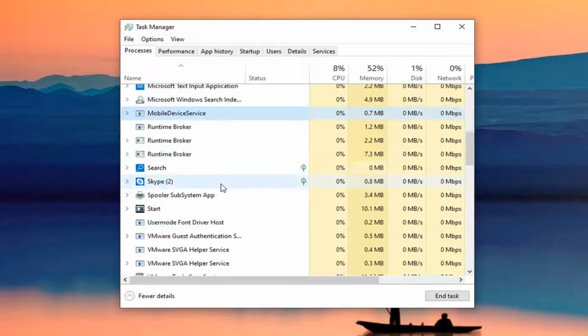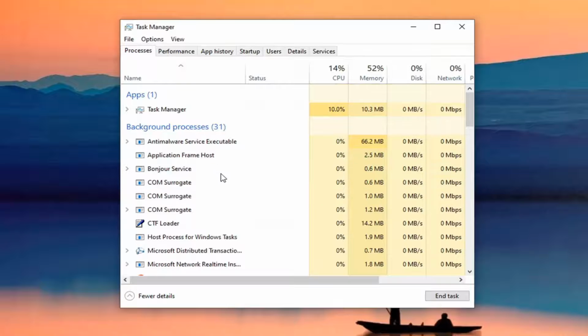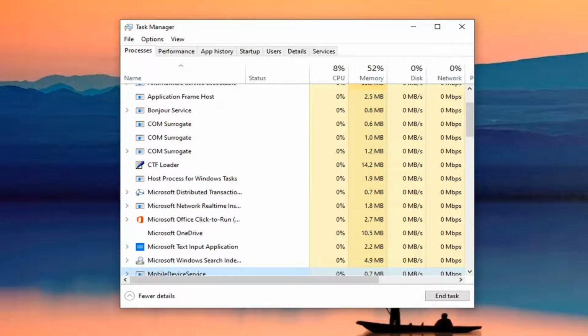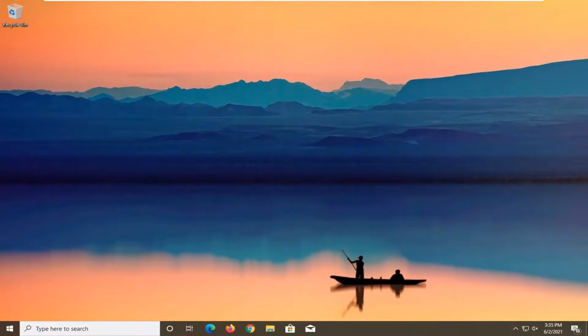And then once you're done with that, you just would scroll through here, make sure they are all turned off. Again, it would be under the background processes. And then once you are done with that, you would go ahead and just close out of Task Manager and then attempt to relaunch WhatsApp, and that should be able to resolve the problem.